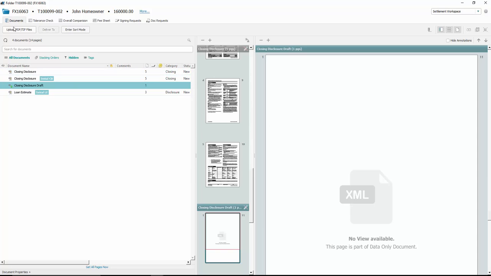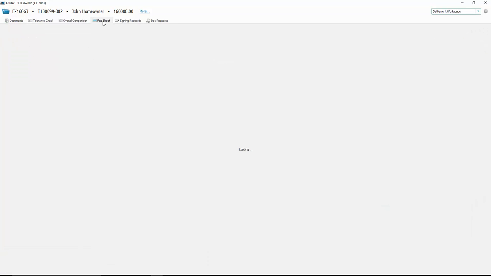You'll notice in your Documents tab that you have a slimmed down view of the documents that are in the File Documents section of your general workspace. That is because only the documents that are needed here for closing will appear. So the first thing that your closer would want to do is go to the fee sheet.